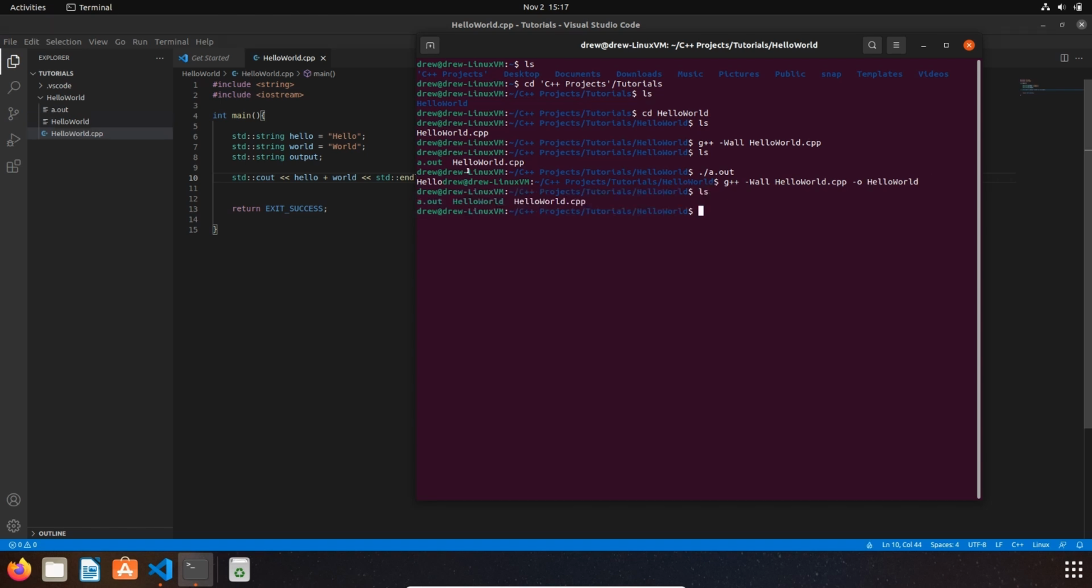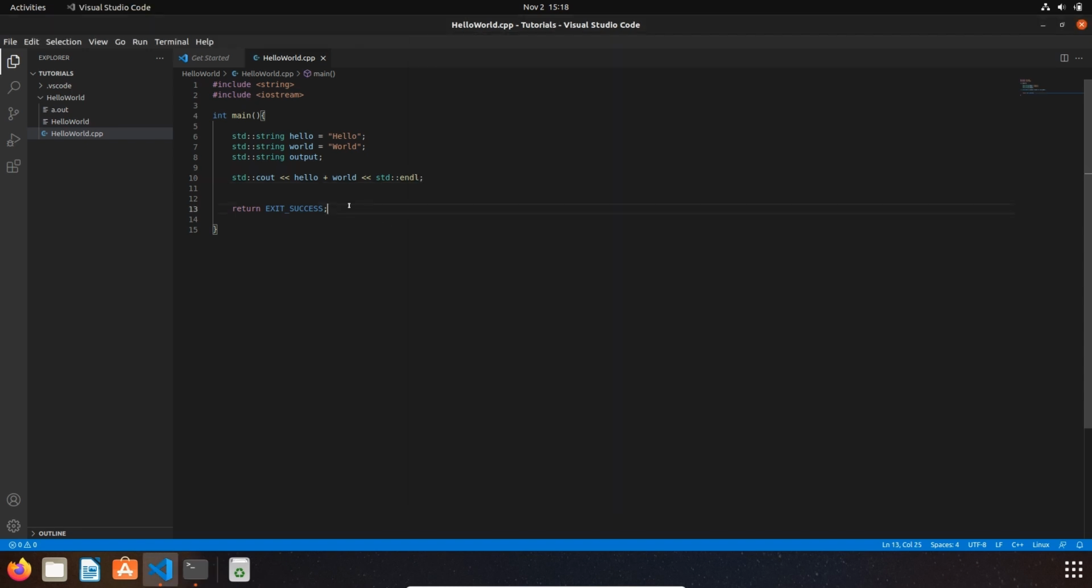So now if I look in here, I have a.out, which was our original program, and then I have this one here called hello world. And so if I want to run hello world, you can see here, I now have hello world on a new line, and then it moves on to the next space. Still not quite what we're looking for though, right? We want to put something in between here.